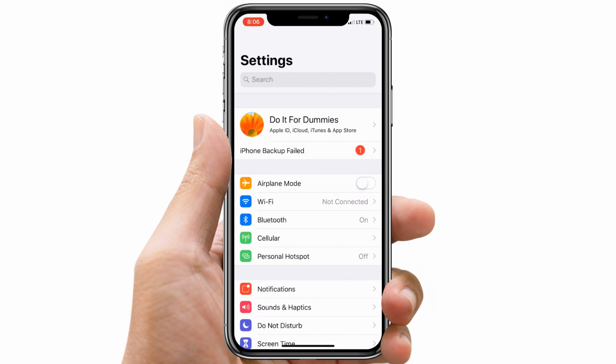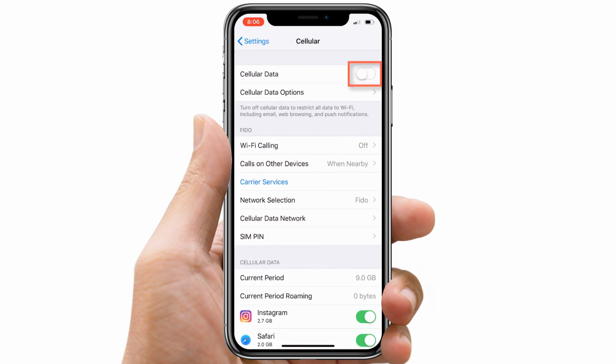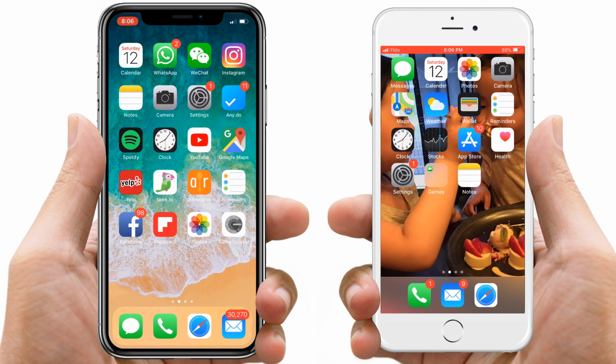To demonstrate that AirDrop doesn't require data or Wi-Fi connection, I'm going to turn off my data and leave the Wi-Fi disconnected from any network. Make sure your friend's iPhone has his or her screen unlocked.